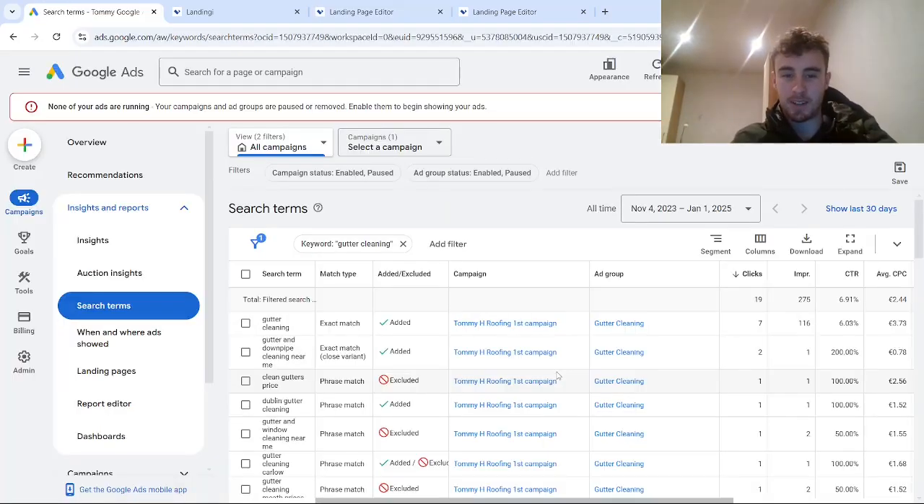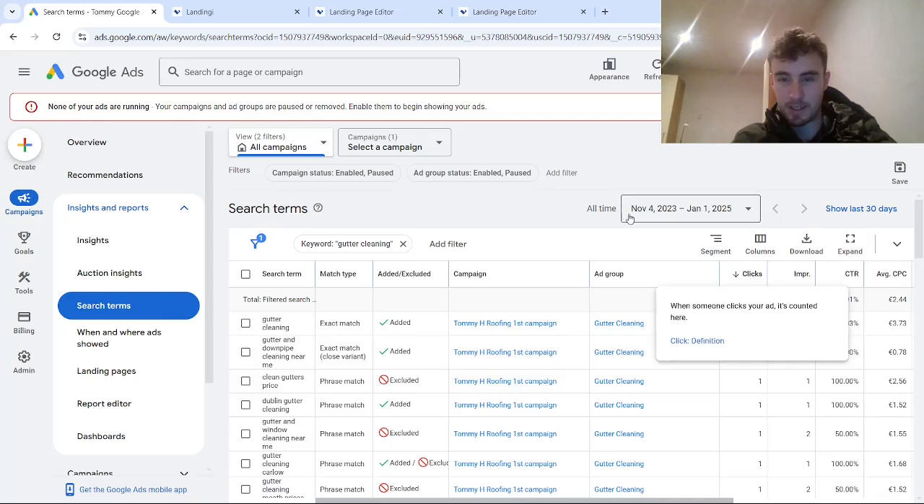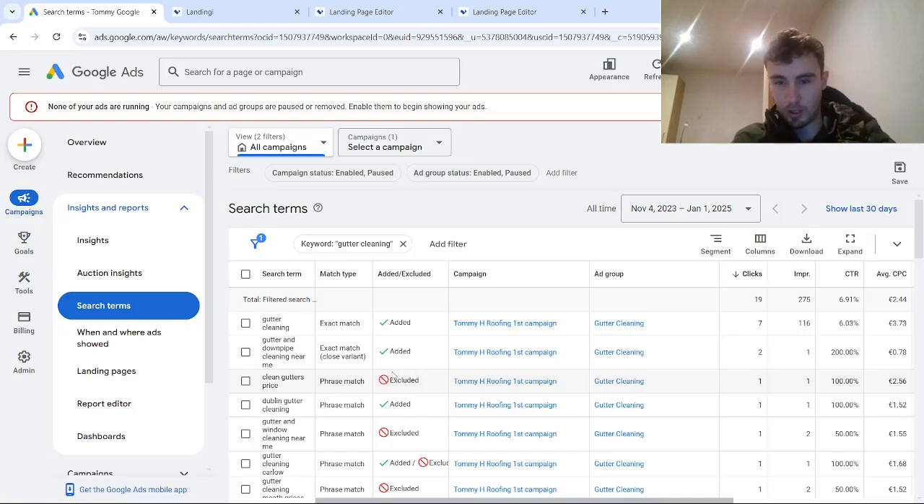Apart from your landing page, it's also really important to make sure that your keywords and ads are optimized. So, first of all, you can go to your search terms report and press clicks once you've selected all time as your time range, and see if you have any search terms that are getting a lot of clicks but not turning into conversions. If that's the case, then you want to add those search terms as negatives because they're clearly wasting your budget and contributing to your lower conversion rate.